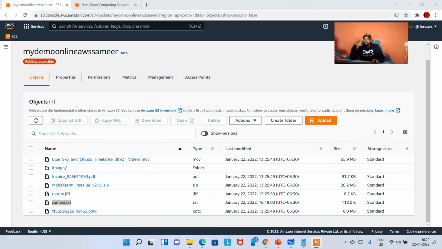The next one: remember, once you enable versioning, you cannot disable it. You can only suspend it. Okay, remember. So that's all, guys.